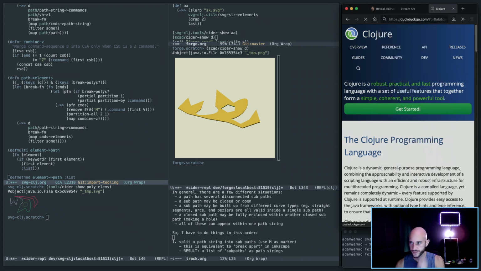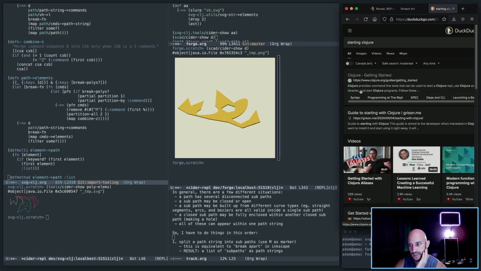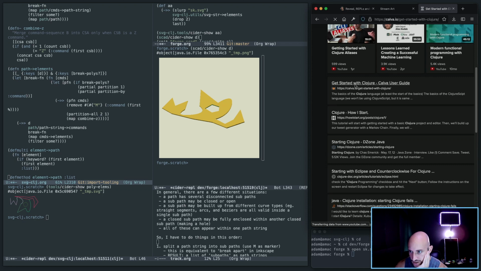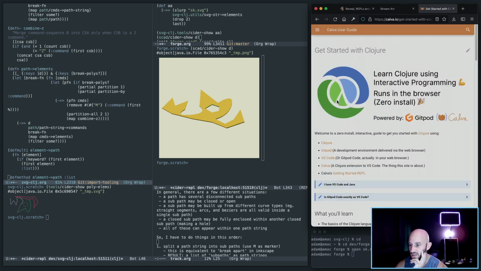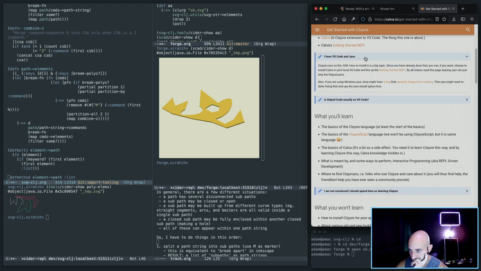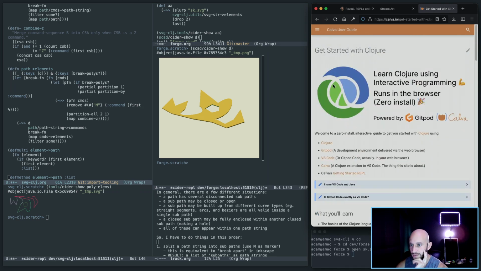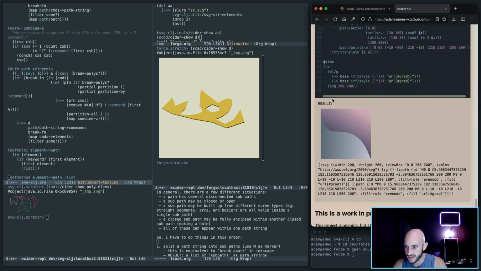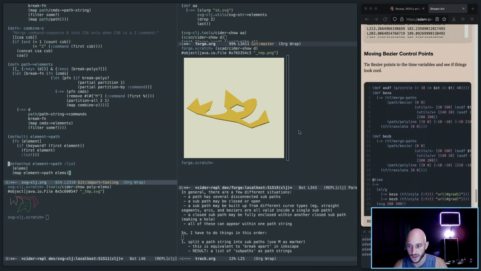Let's see. Starting Clojure. Let's see if there's a good place for Clojure to start. Getting started with Clojure. Anyway, I am not in a place to give a good set of advice at the moment, but if you have the patience for it, it's worth learning whatever Lisp language. I think it's a good endeavor to undertake.